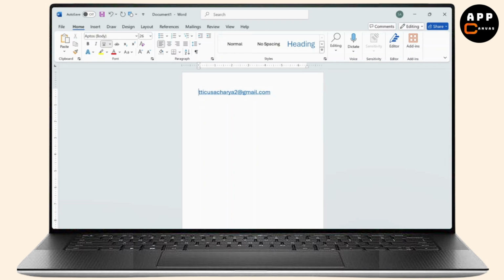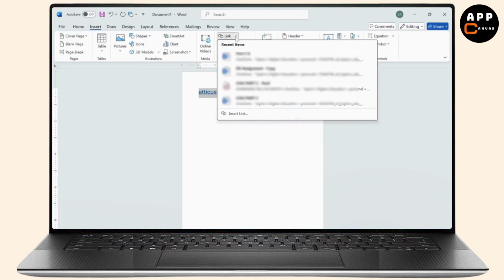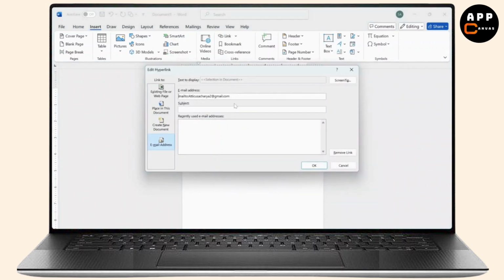But if it does not do that, what you can do is simply select all of your text, head over to Insert right above here, and tap on Insert. After you tap on Insert, you should see an option called Link. So just expand on the link, and after you expand on the link, tap on Insert Link.